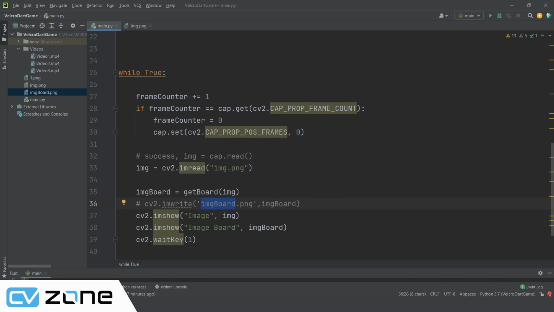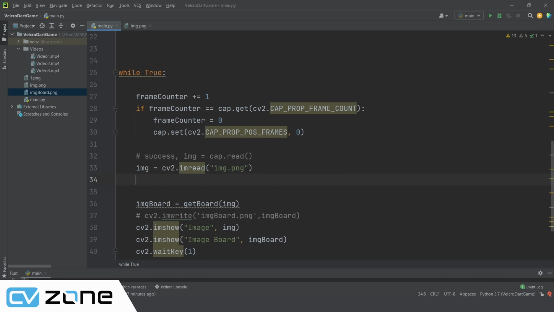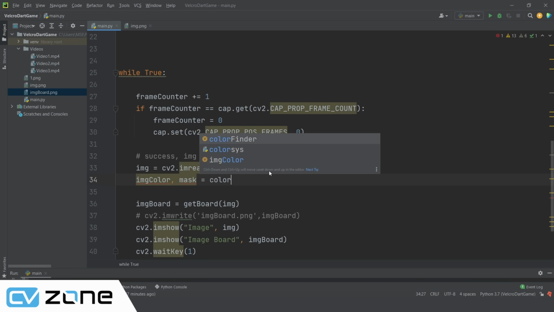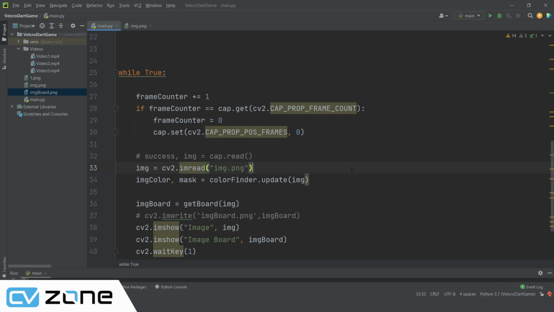Anyways, what we will do now is we are going to find the color. What we need to simply do is call our object that we have created, and to call it, we will simply call the update method. So here we can write that our image color and our mask equals color finder dot update, and we will give in our image to update. That's it.